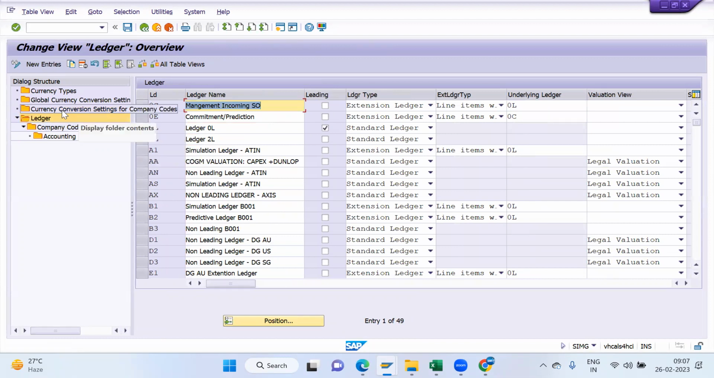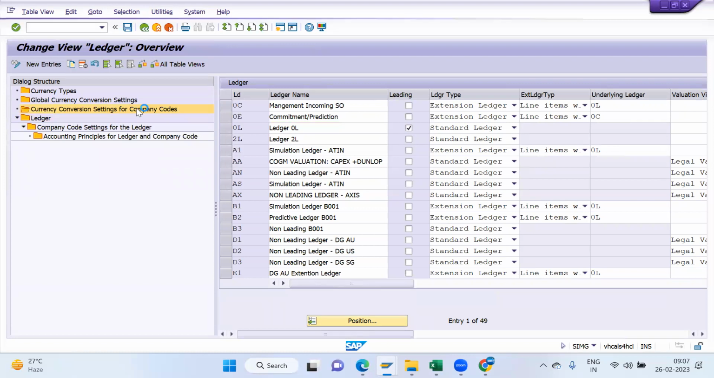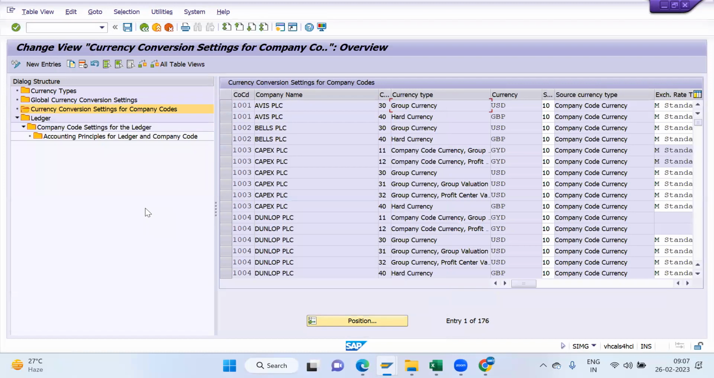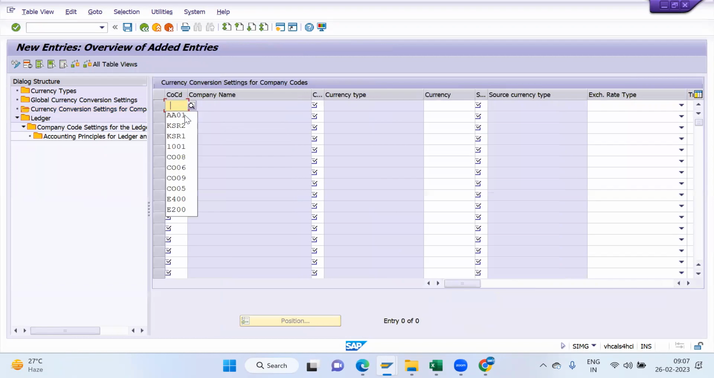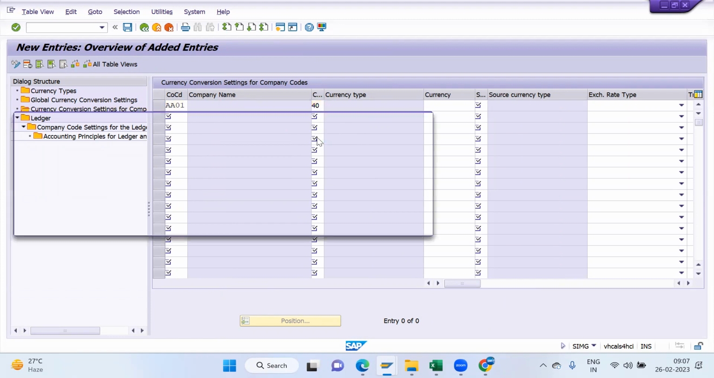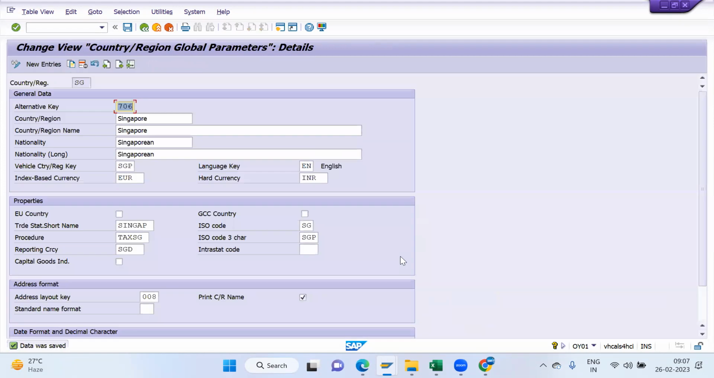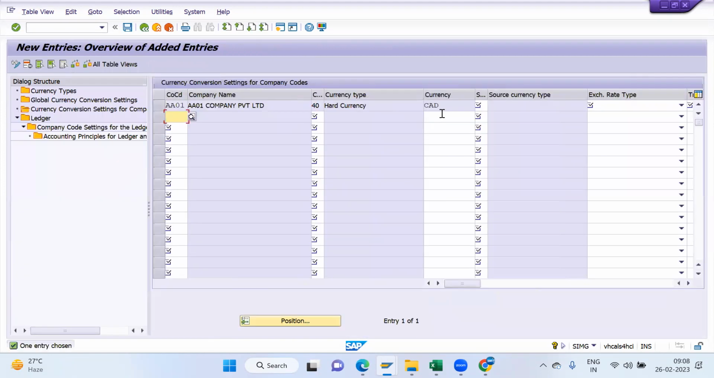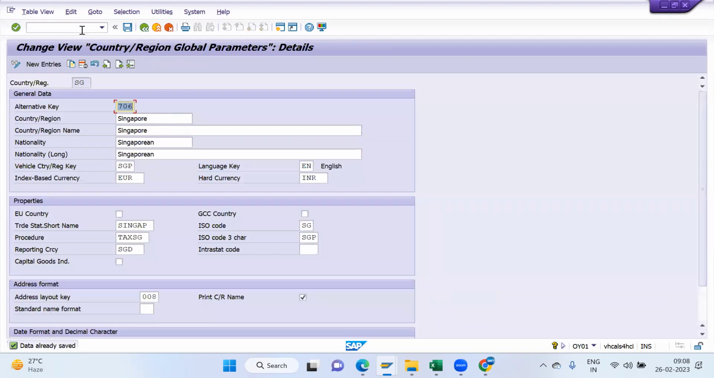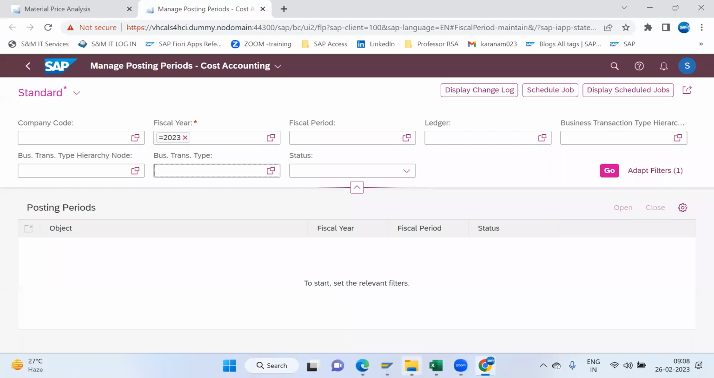First, currency conversion settings for company code. Enter. New entries. Company code, first 40. Enter. It is not saved. Then why is it not coming? Log off and log in. I will log off.